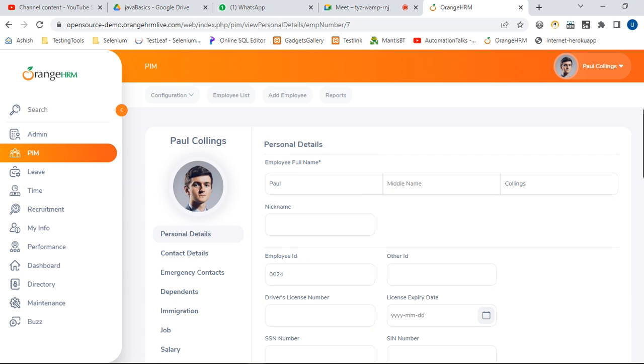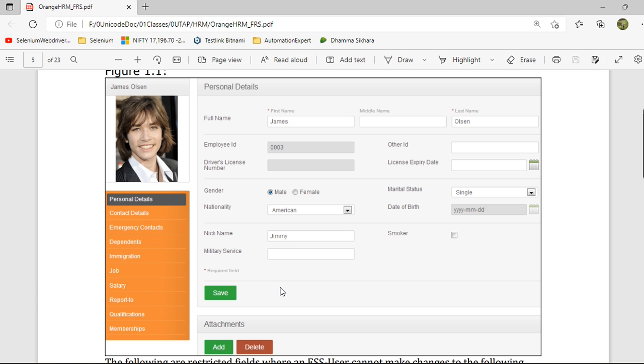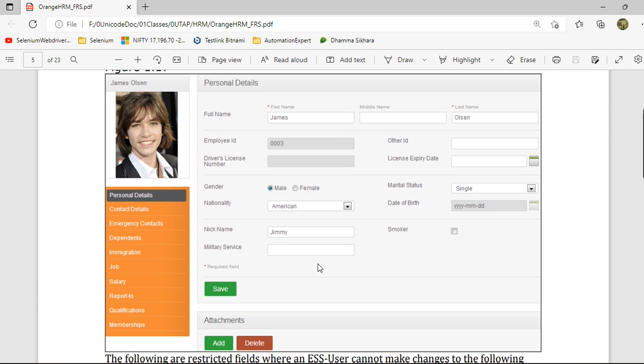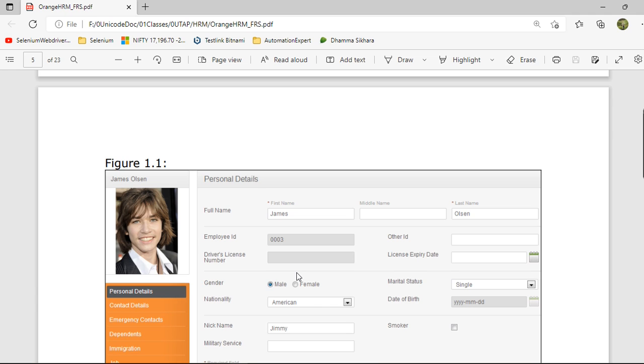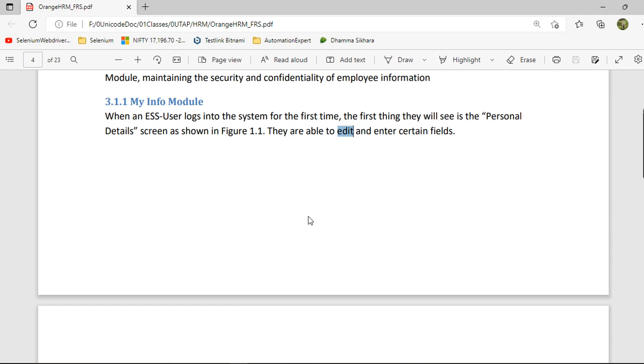Now looking at the SRS, consider right now we don't have a website, and we just have to work as per the SRS. We have this entire user interface of the page and certain information mentioned over here. Based on this, we have to write scenarios.